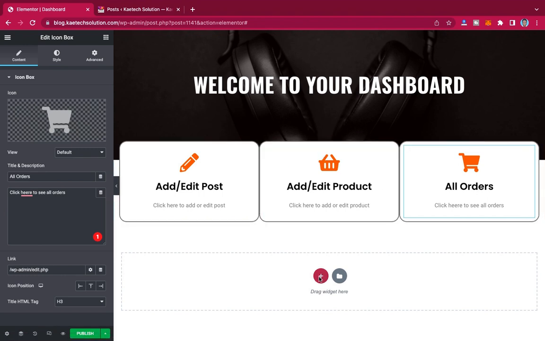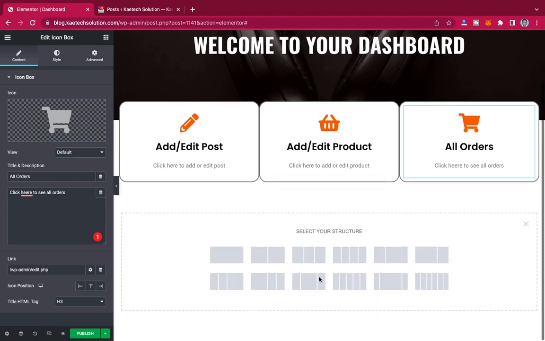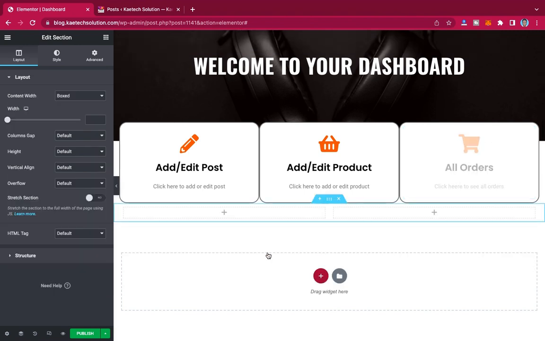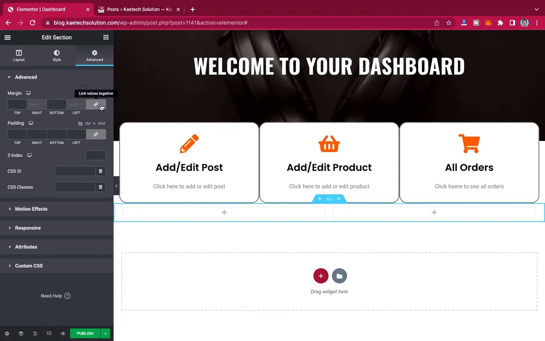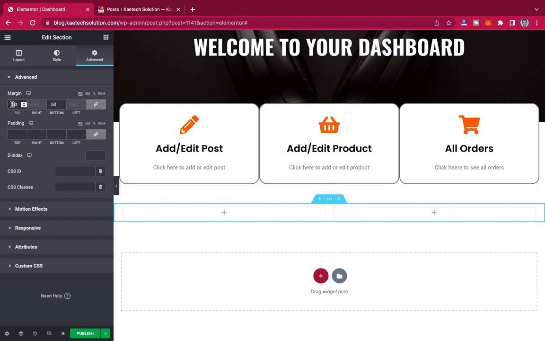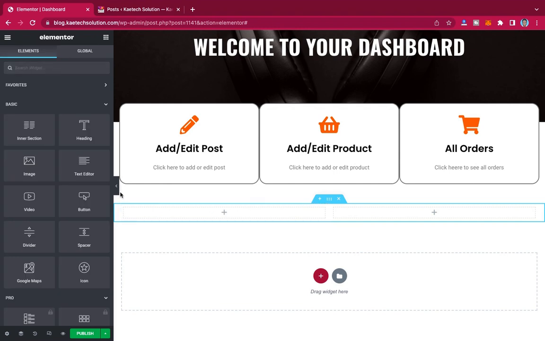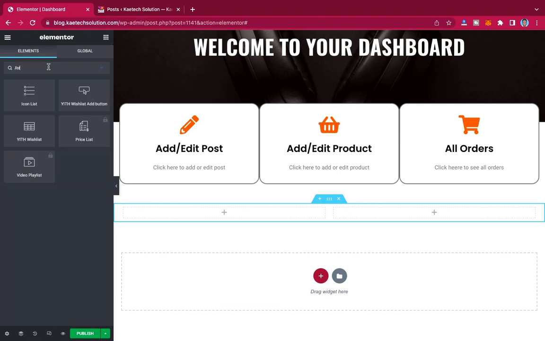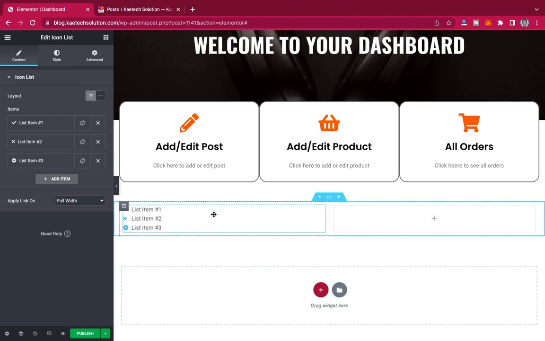Okay, so I can also use another 2 column section over here. Now with this one, I'm going to give a top and bottom padding of, let's say, 50. Okay, and then over here I can paste in anything that I want to paste in. So let's say I want to paste in some list. Okay, so I can paste in the list over here.